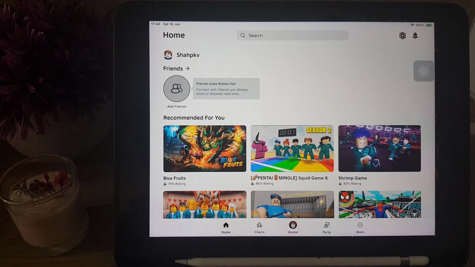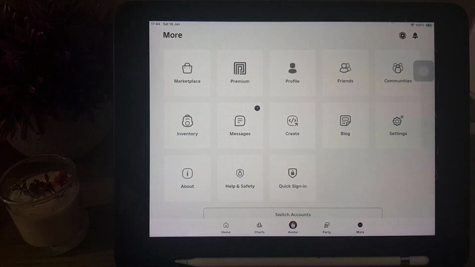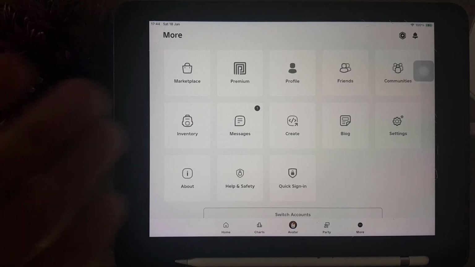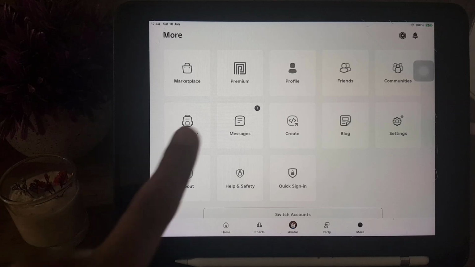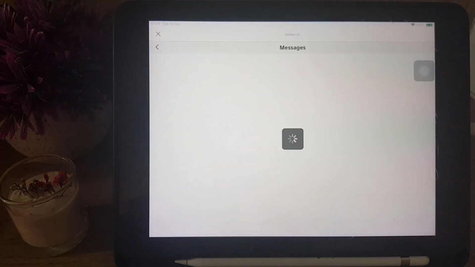So guys, the first thing you need to do is to open the Roblox application on your device. Once you do so, tap on More. Once you tap on More, you will find the messages right here. So in this menu, you need to tap on the messages.